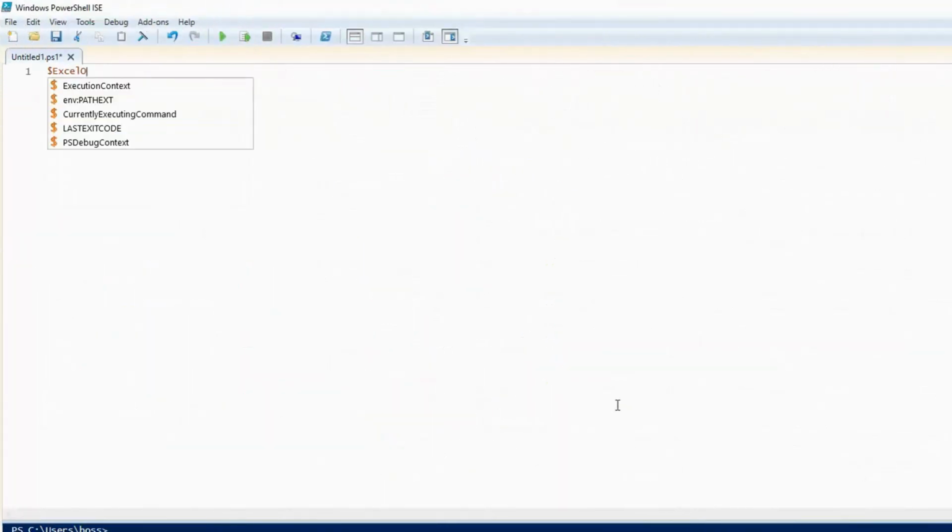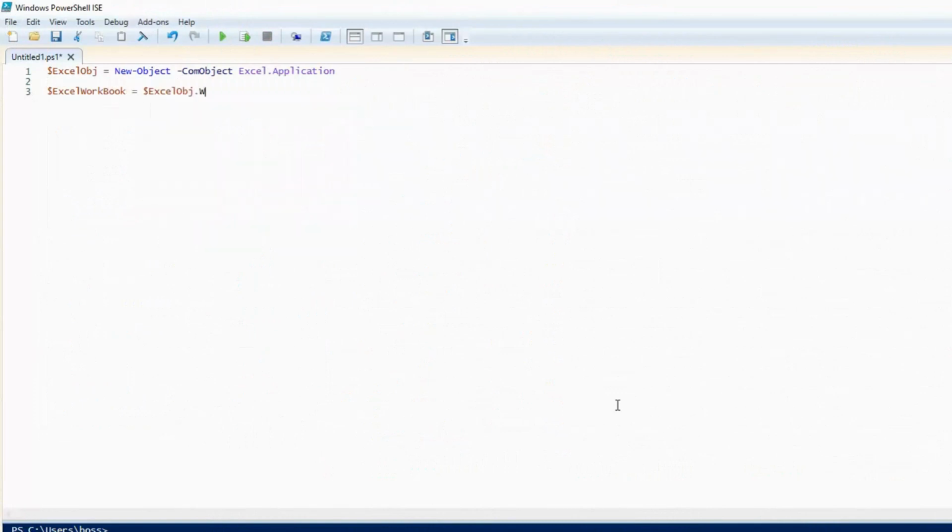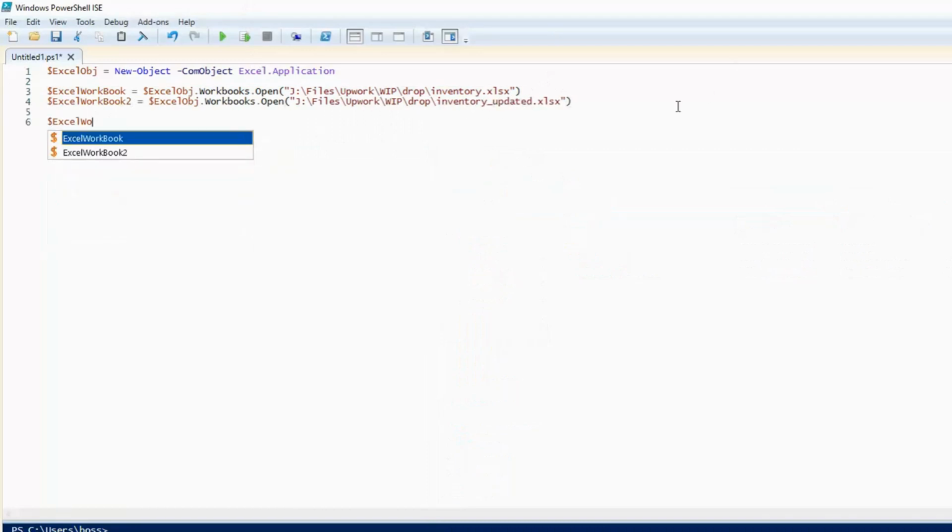First thing we have to do is create the Excel COM object that references the Excel application. Next, we will open each of the workbooks first and then reference each of the sheets. This is to open the workbooks. And this is to open the sheets named Sheet1 in each of the workbooks.